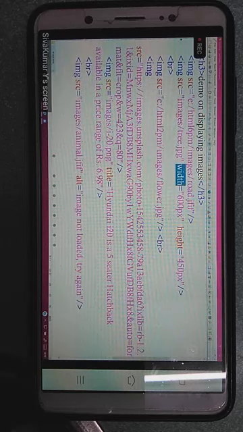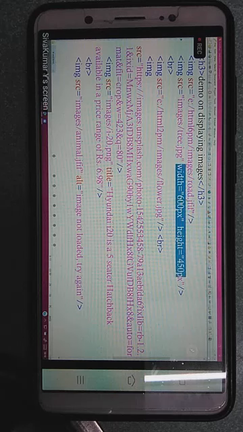Next one, this is the width of the image and this is the height of the image. If you have not specified any width and height, sir, the image is displayed with its original size. What is the original size, sir? We don't know that one. That depends upon your download.